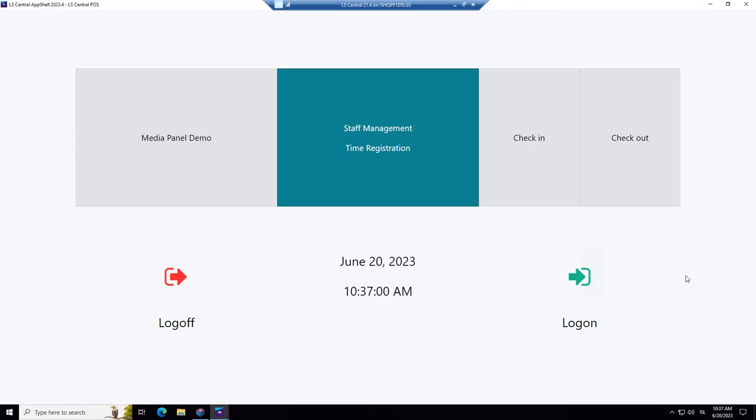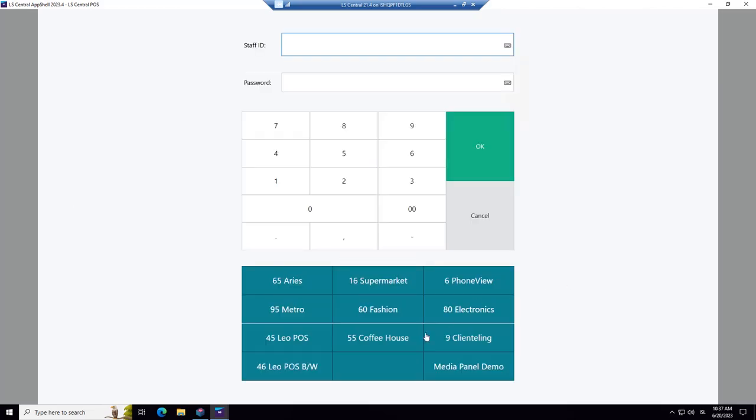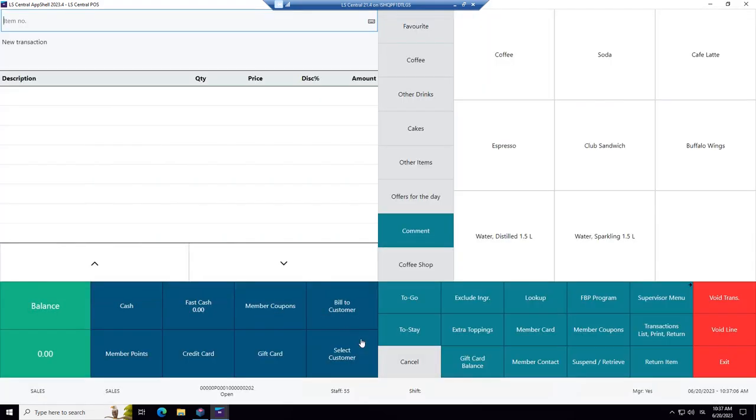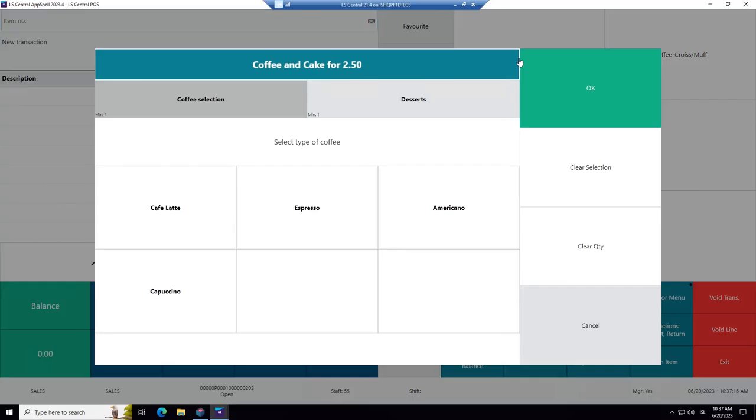And I want to show you how it works here in the coffee shop. So let's log on and go into the coffee house. Here we have something called offers of the day. So we have here a deal that is called coffee and cake. Let's select it. And then this happens. We can have a coffee and cake for $2.50.